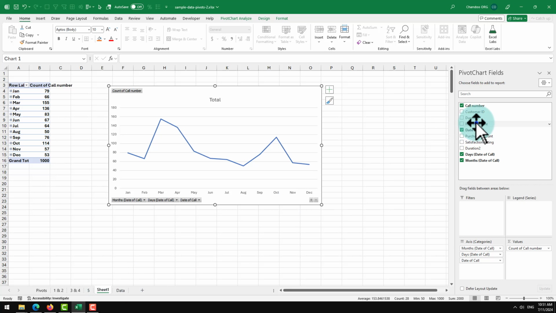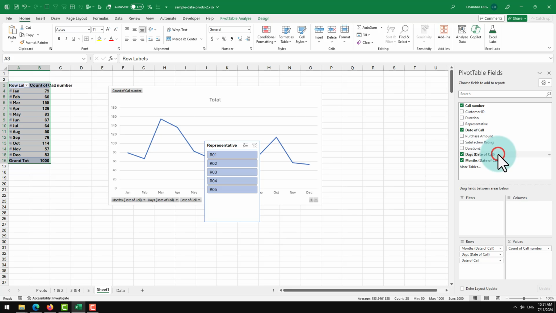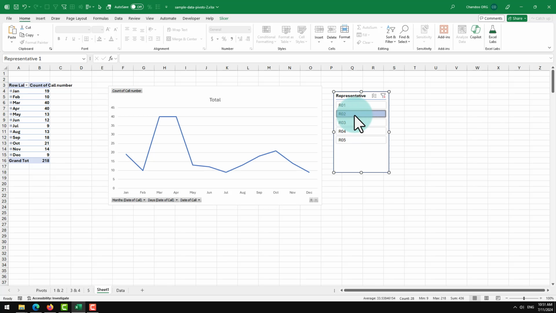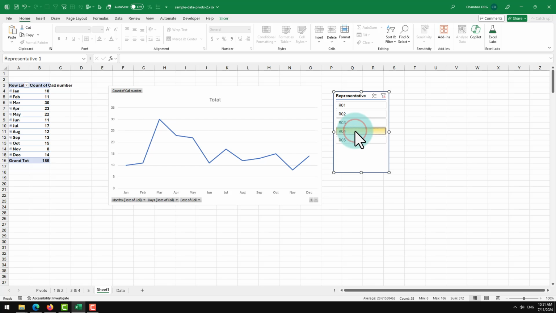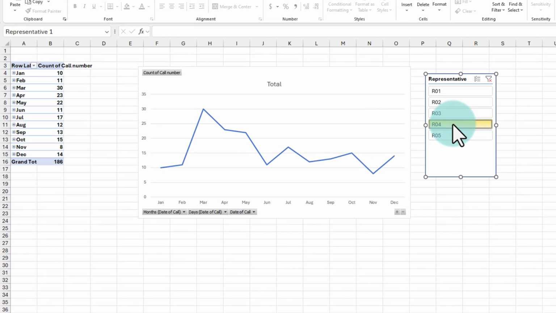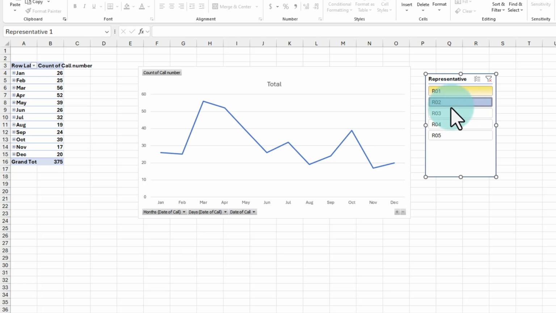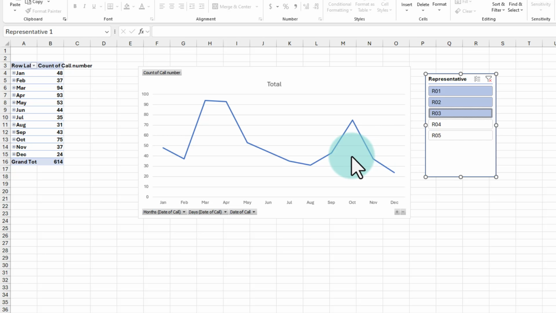We could, for example, right-click on representative, add a slicer, and then I can click on R02 to see their trend, R04 to see their trend. Here is a pro trick as well. If you want to multi-select different representatives, maybe you want to understand how R1 and R4 together are doing, you can hold down Control and select both of them and then see this. If you want to select all the values together, you can click on R01 and drag to select 3 items in a go.